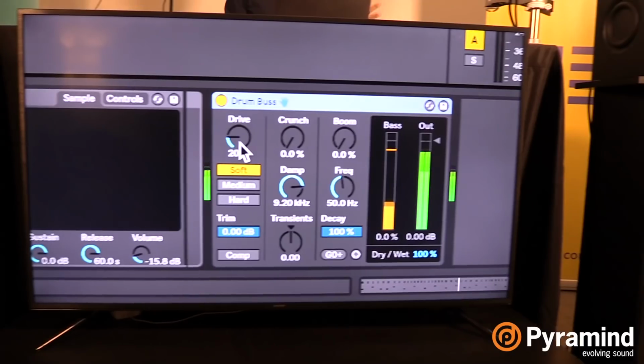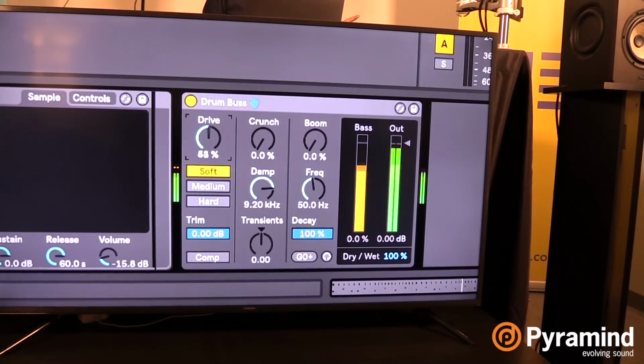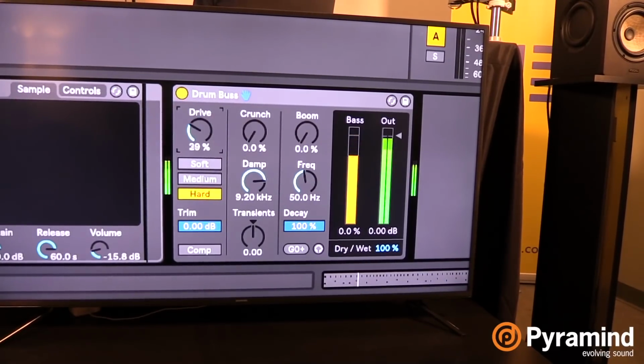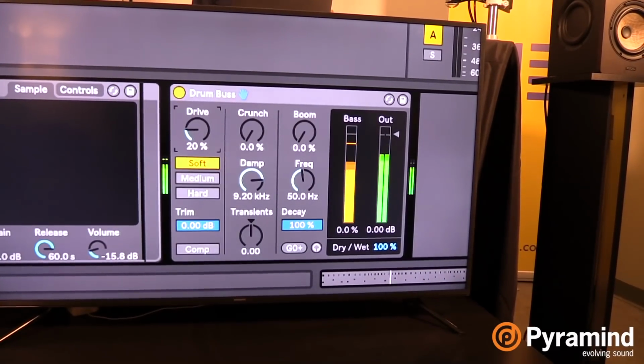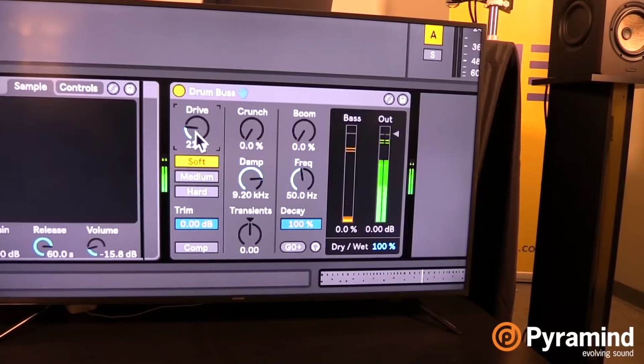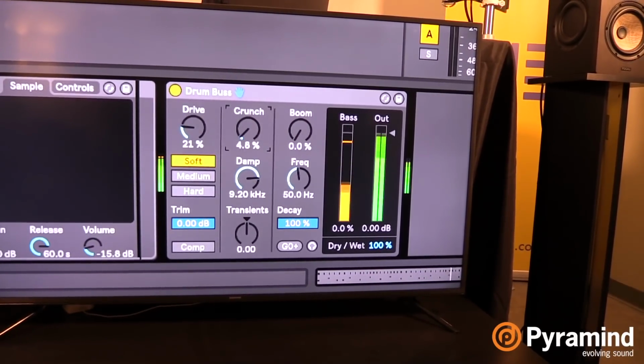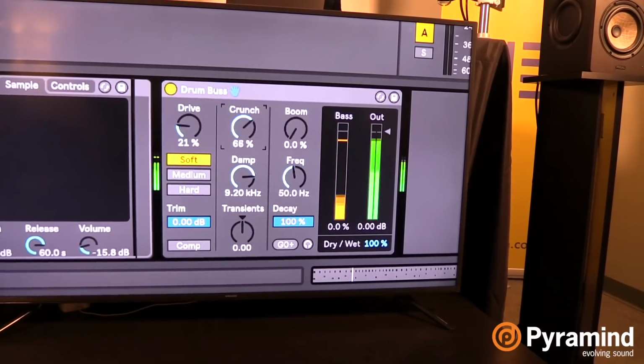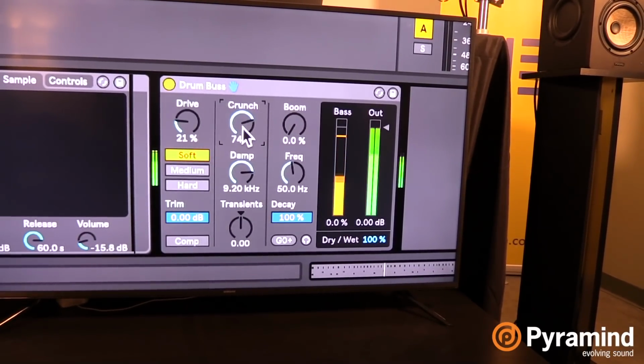Now Drum Bus has a drive section here at the beginning that we can use to add some saturation, and there's 3 different levels of saturation, so I can get really distorted if I want, or I can dial that back and just add a little bit of analog drive to it to sweeten up the sound. This crunch control right here lets me specifically add mid-range grit. So if I want to really bring out those snares and dirty those snares up, crunch will let me do that.